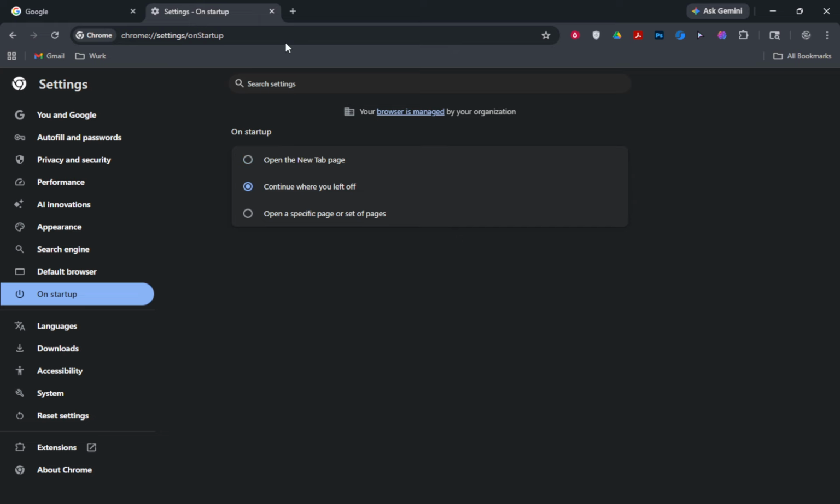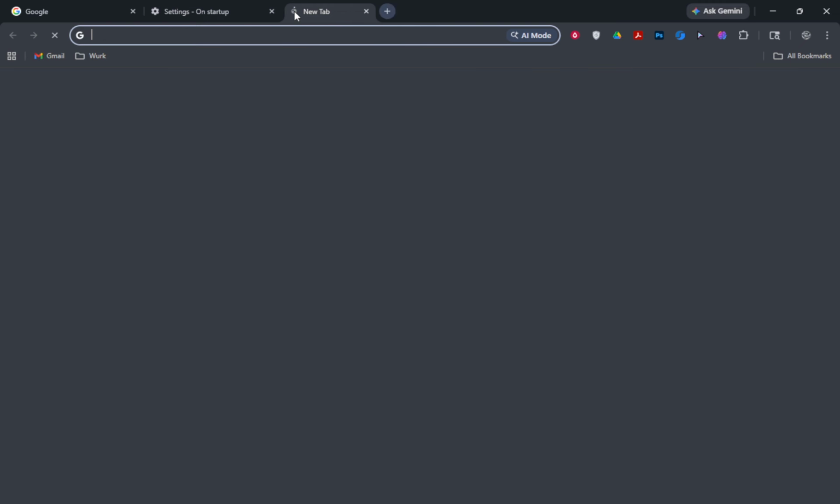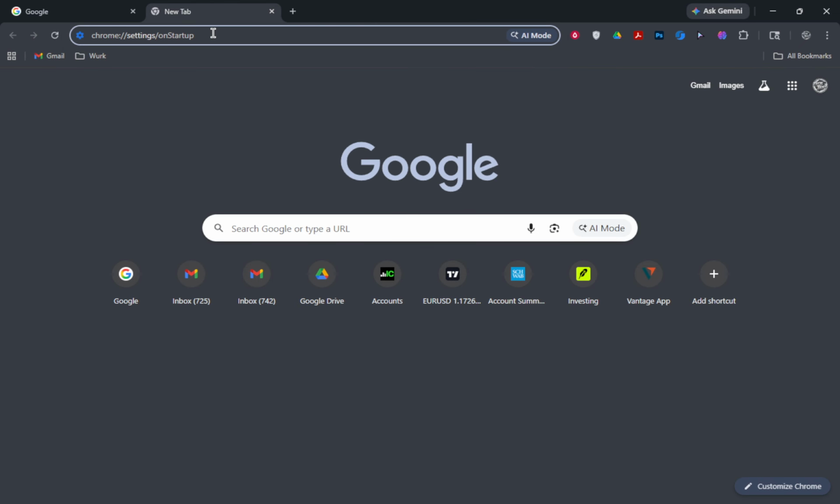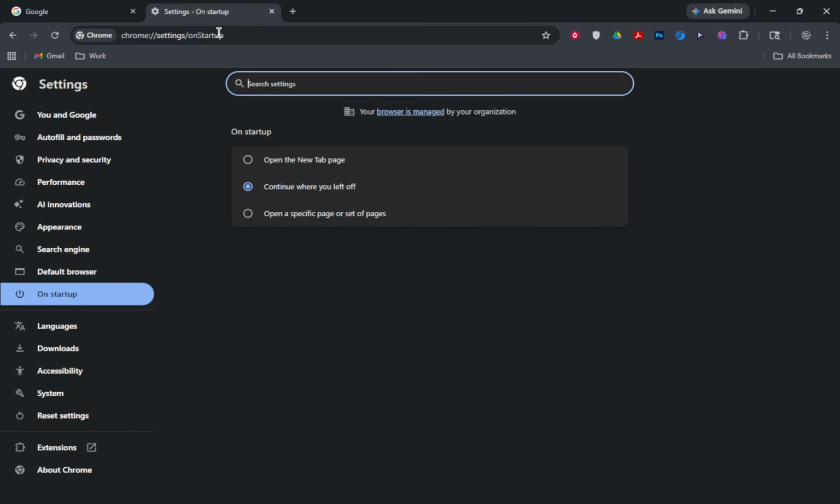If you want an even faster way to get there, you can jump straight to the right page. Click in the address bar at the top and type chrome://settings/onStartup, then press Enter. That takes you directly to the Startup Preferences where you can choose Continue where you left off with a single click. Here's what this feature does for you.